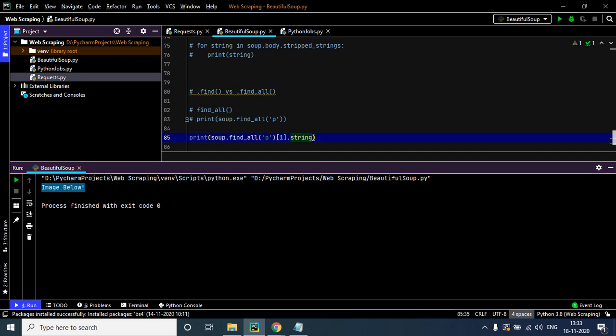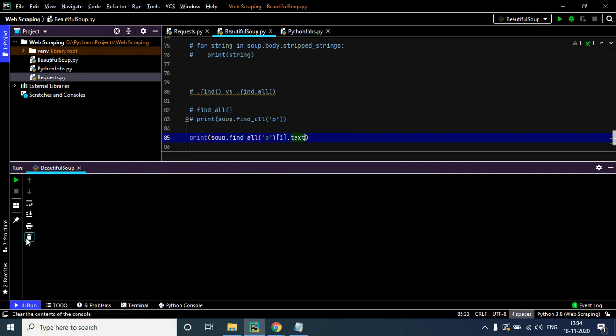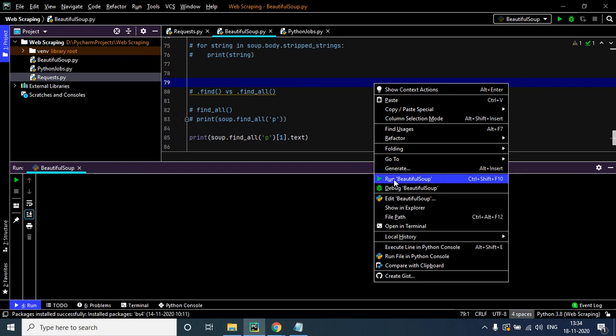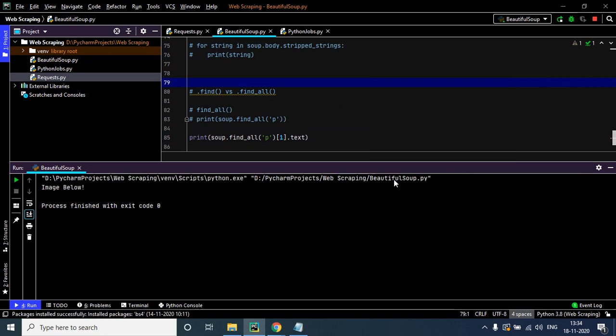Now let me demonstrate that to you. Instead of string, you can use dot text, and this will also serve a similar purpose for you. Now as you can see, I have already cleared out the output screen. Now let us try and check the dot text method to see if it works. And as you can see, just like the dot string method, the dot text method has also helped us to extract the text between the given tags.